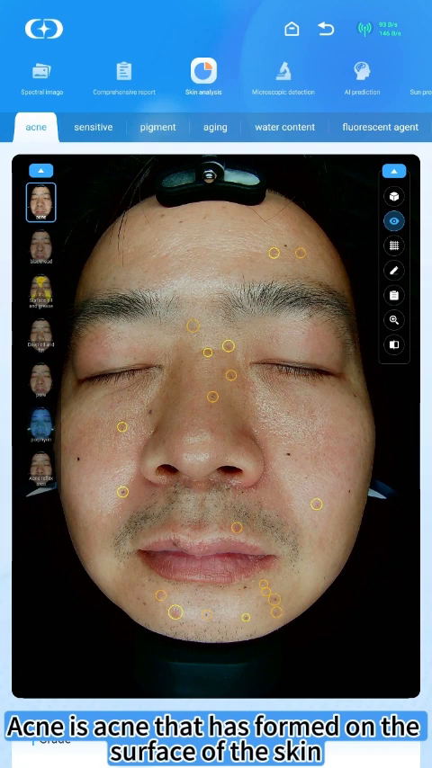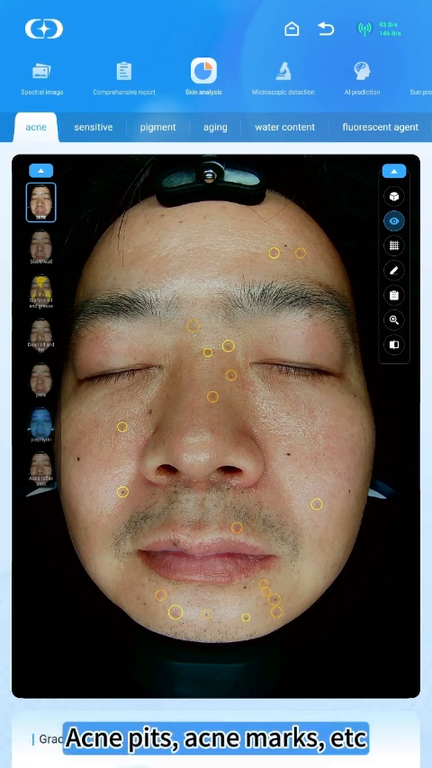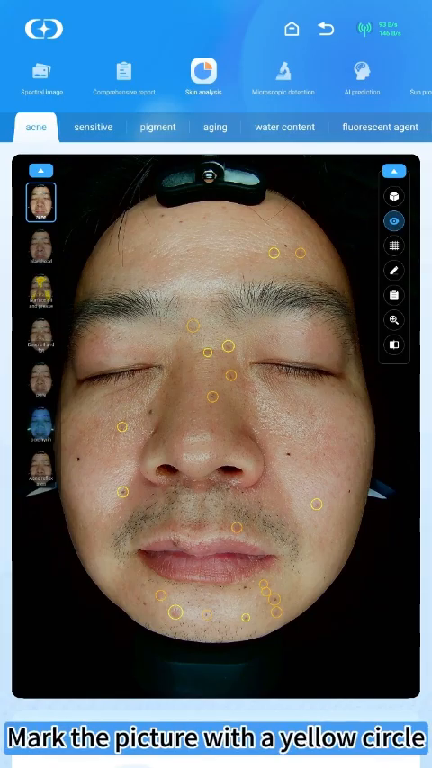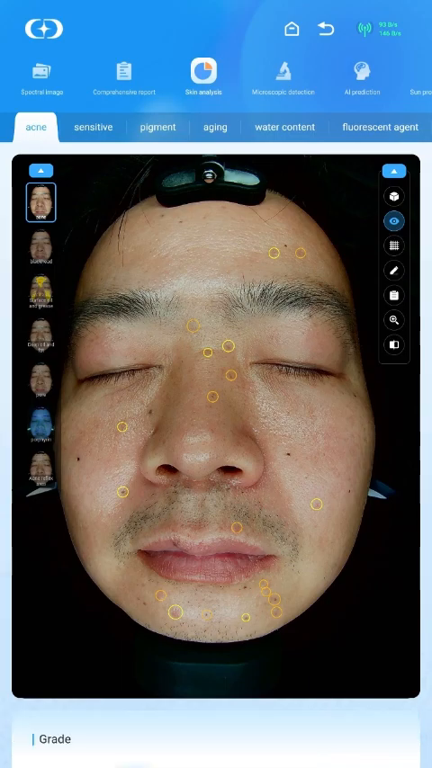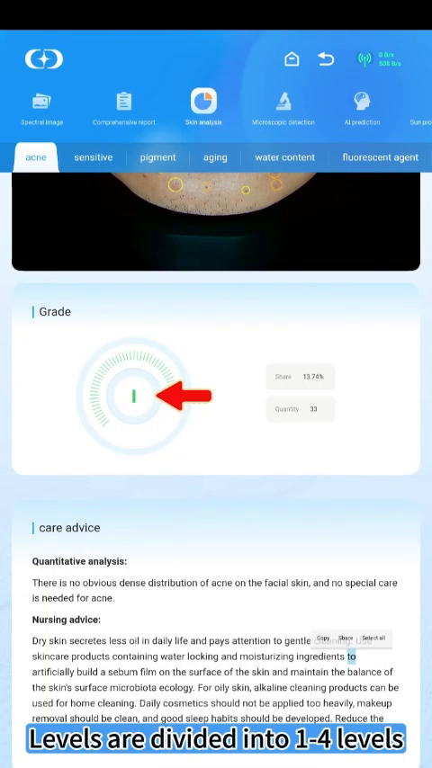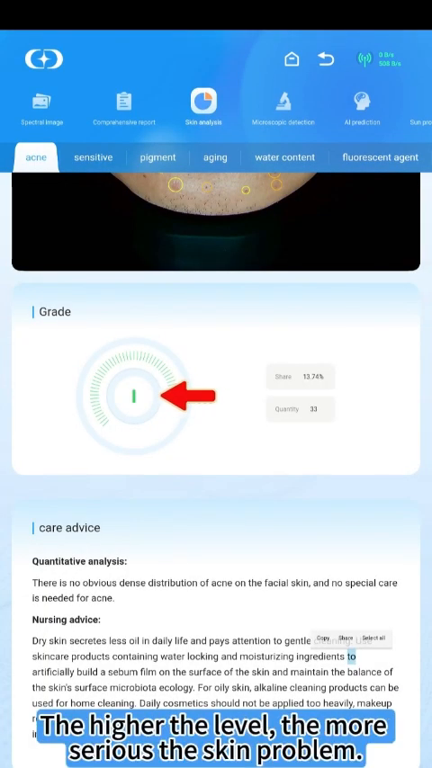Acne is acne that has formed on the surface of the skin. Acne pits, acne marks, etc. Mark the picture with a yellow circle. Scroll down the picture to view the analysis report. Levels are divided into 1 to 4 levels. The higher the level, the more serious the skin problem.